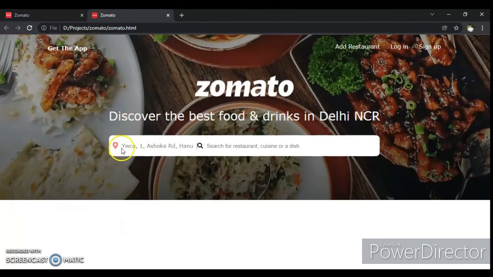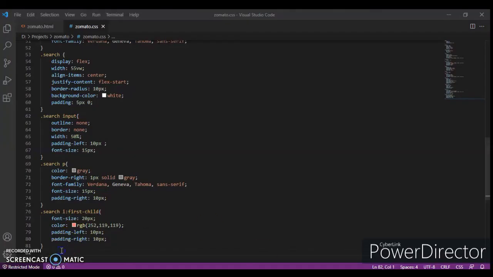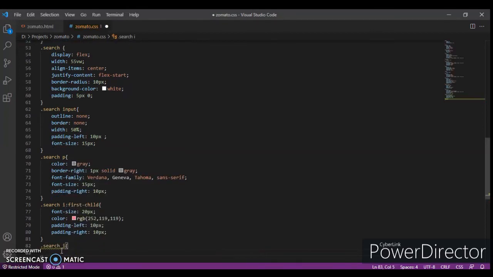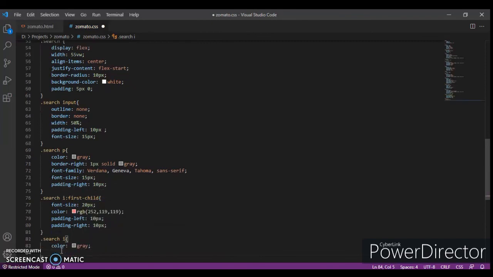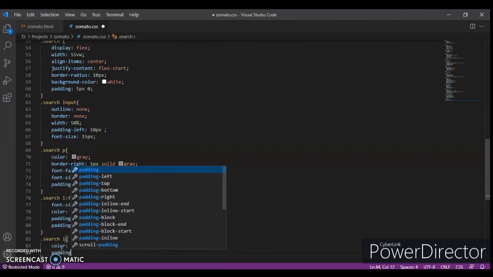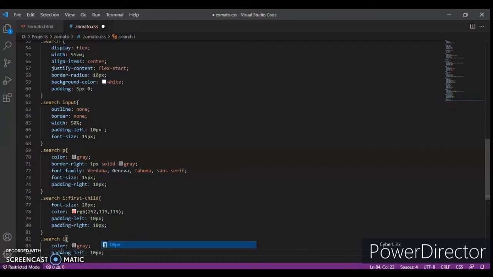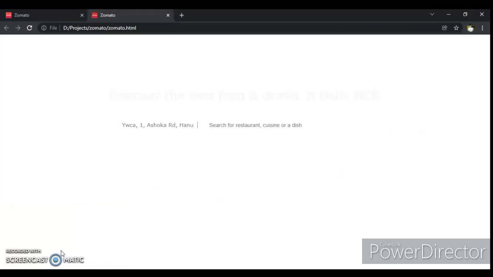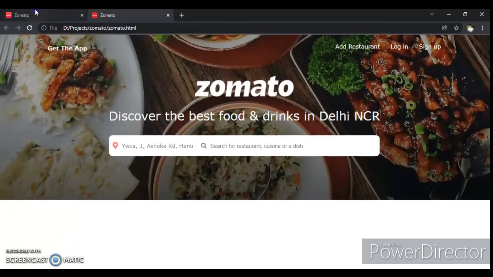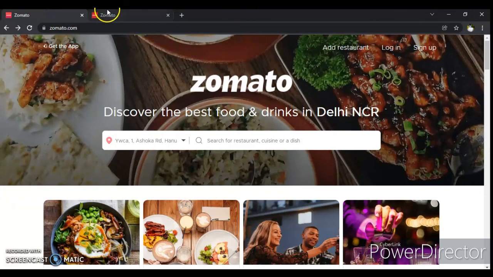Here it is. Now focus on this one, the last icon. Dot search, color gray and padding left 10 pixels. Control save, Control R, and now here it is. This is the same as the original site. This is the original. This is our designed site. Original one, our designed site.